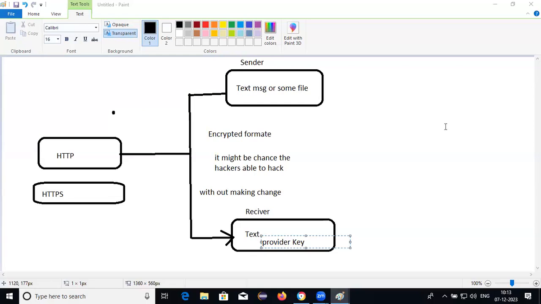Types of URLs. How many types? Three. First one, uniform resource locator. Second one, uniform resource name. Third one, uniform resource identifier. The uniform resource identifier has three types: domain path, path parameter, query parameter. Is it clear or not?